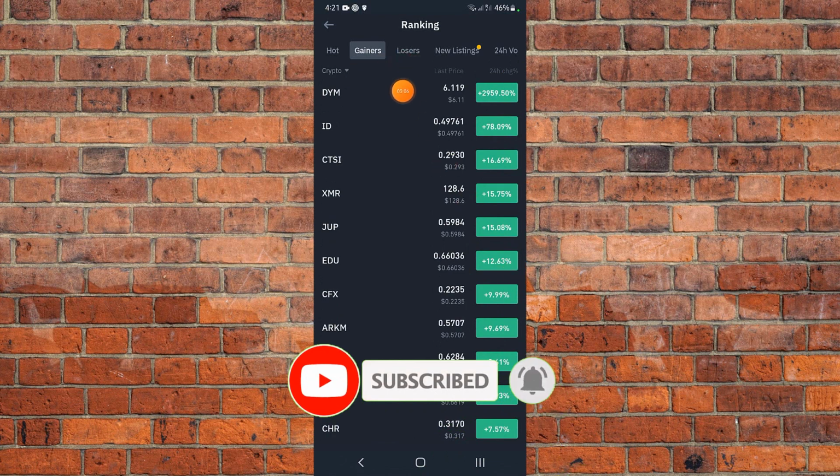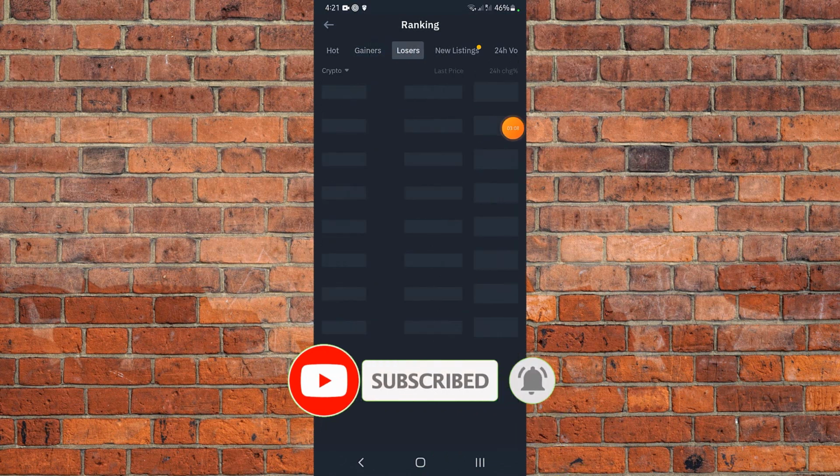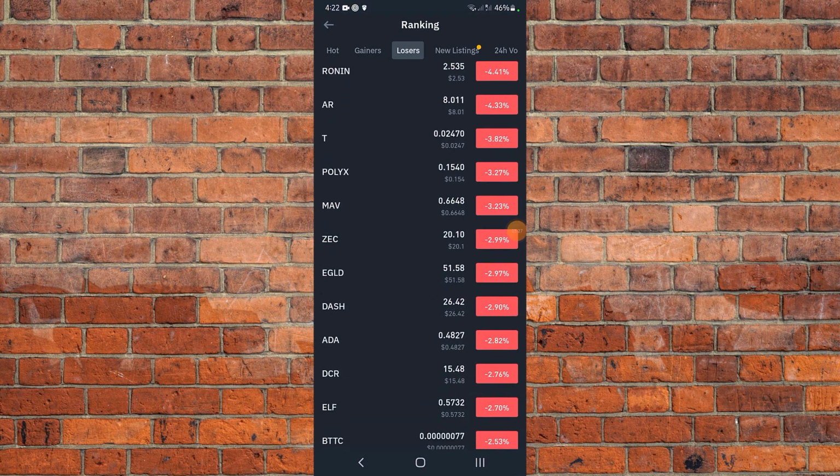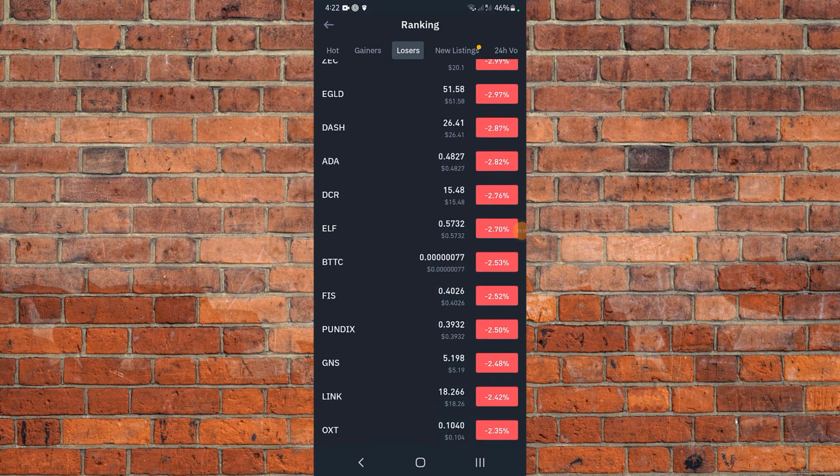And as well, if you come to the losers here, you are going to see the coins that have been losing for the past 24 hours. You can see the 24 hours change. This one has done -8. This one has done -6. This one has done -5, and this one -5. And as you can see, if you're scrolling down like that, you're going to see more of them.